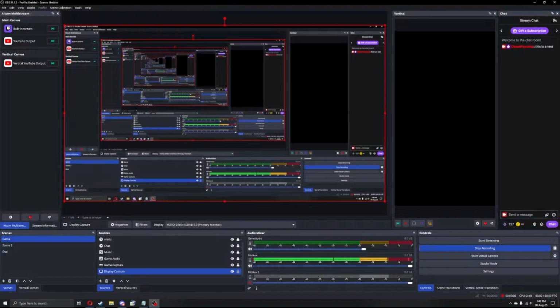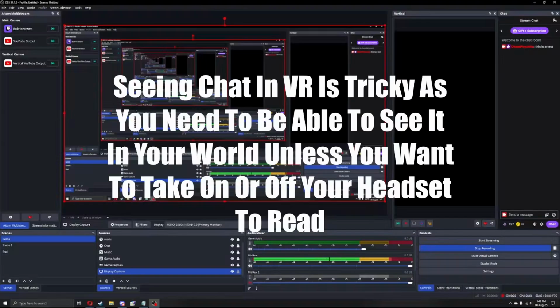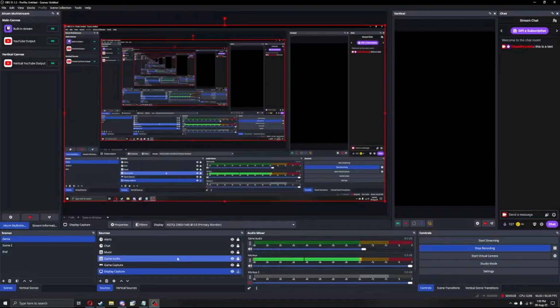It's your chat. So obviously you're in VR, so you can't really look at your chat, unlike if you were playing a flat game, because you can just hop over to your other screen. But it's going to be a little bit different in VR.